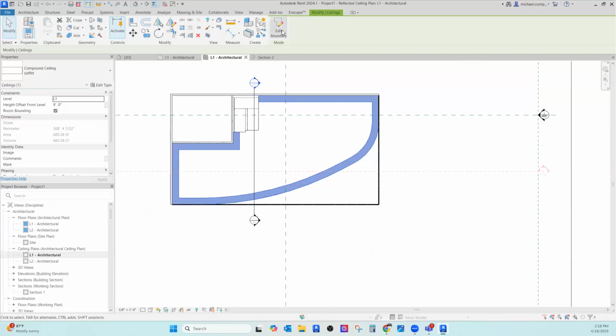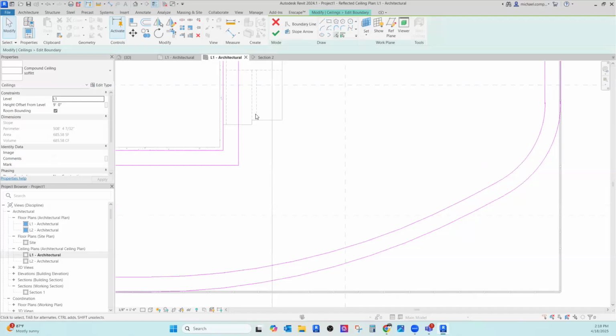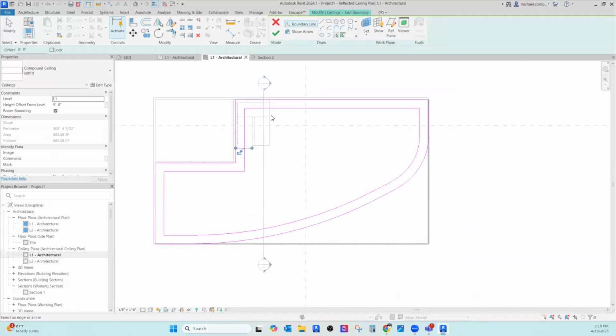Oh, actually, you know what? I just realized I have that going through the stair. I don't want that to happen. So I'm going to fix this real quick so it's not cutting through the stair.